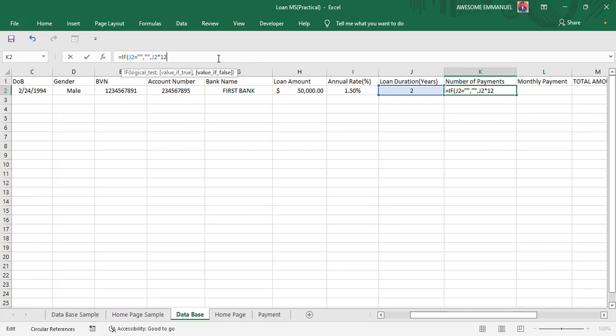So then I'll close this. What this statement means is, if J2 is empty, then leave this K empty. But if J2 is not empty, then execute this condition: whatever you have in J2, multiply by 12. So that is what it means. Then when I hit enter, I can drag this down.